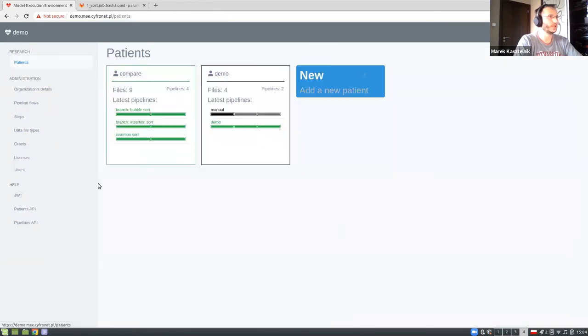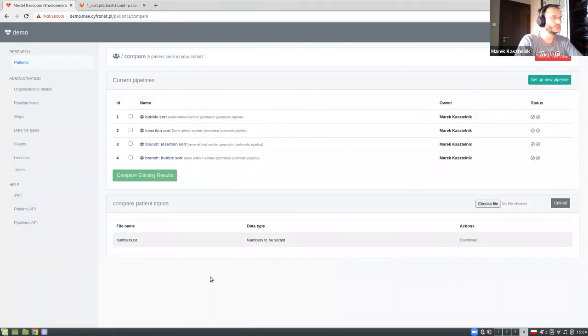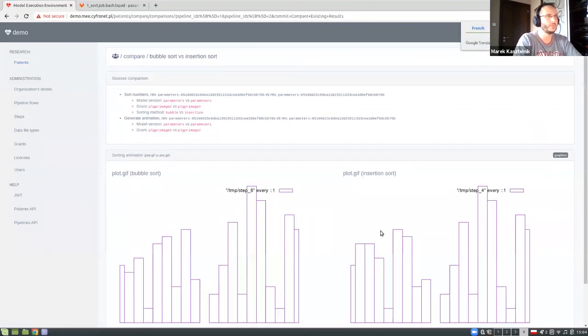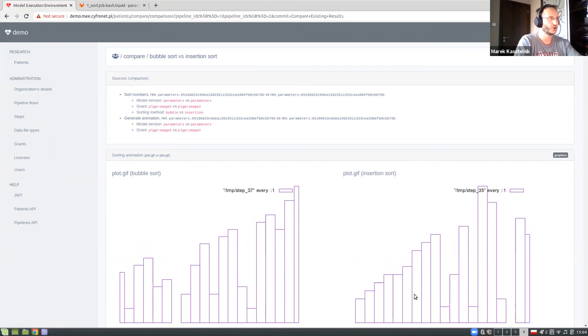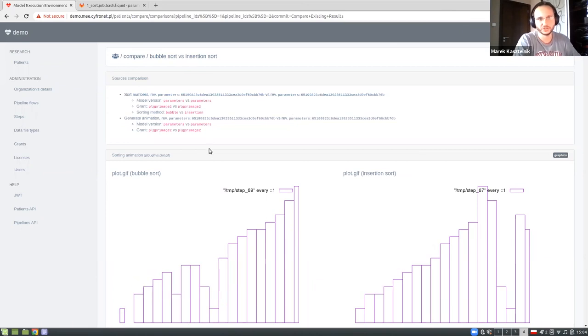And the last element I would like to show you is the comparison tool, which is already built into the model execution environment. So if you started two or more pipelines on the patient data and provided some different parameters or used a different version of the model, then you have the possibility to compare the results. So you can click two pipelines, and then you will see the dedicated view where the comparison is shown. At the top of the page, you can see what kind of model version was used and what parameters were given to concrete steps.